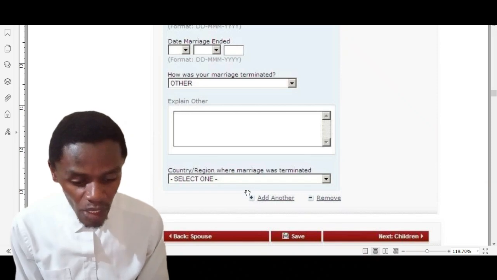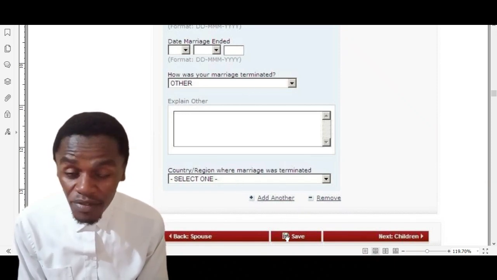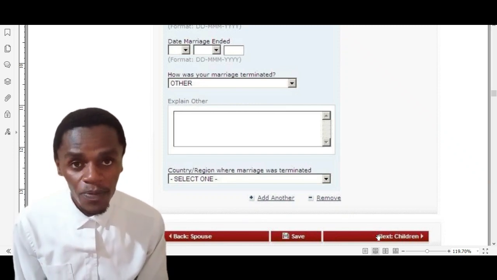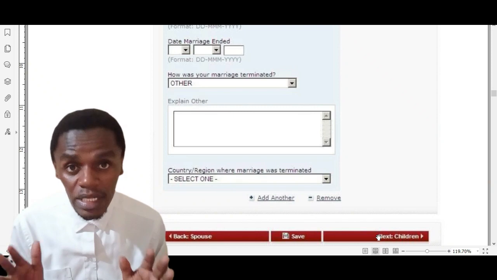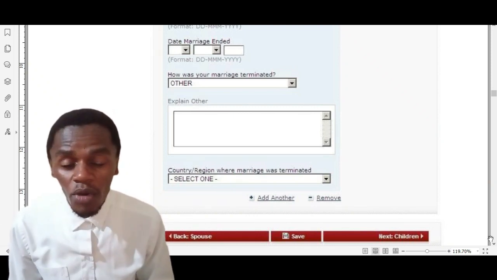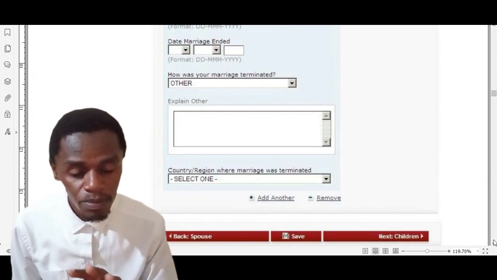Now, if you have done all this, then you just need to click save and then continue to the children's page. That's how simple it is. Nothing complex. We come to the end of the spouse section, how we are supposed to fill the spouse information.